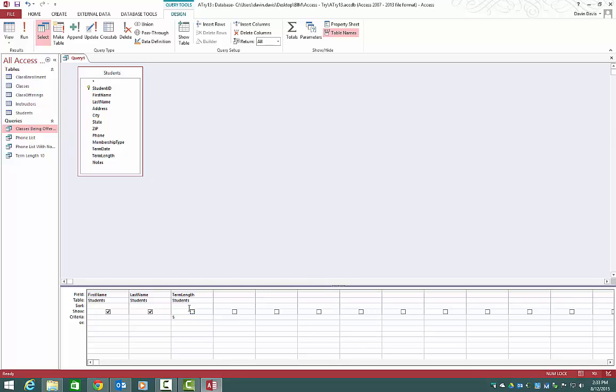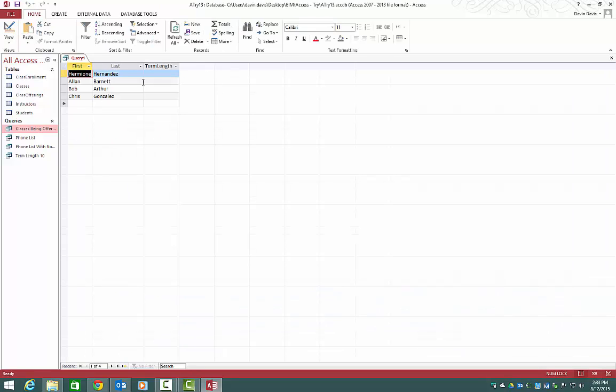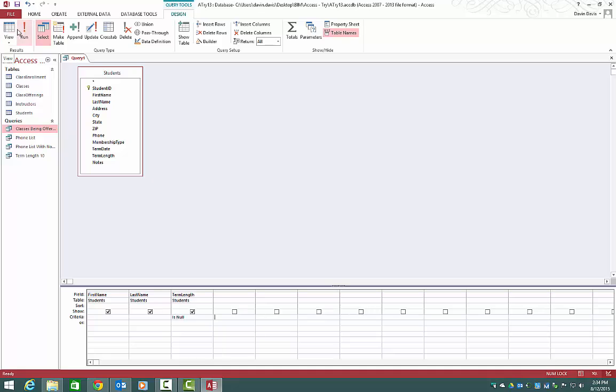Alright, so from here, you want to hit the show checkbox again, and then we're going to clear 5 from the criteria on this row. Alright, in the criteria row for term length, we're going to put is null. Remember, null means empty. So we're looking for term length that is null. So when you run this, the people that have no term length, their term lengths are empty. And that's how that works.